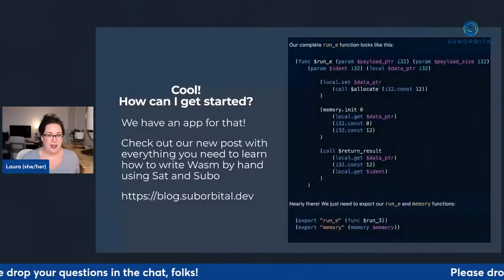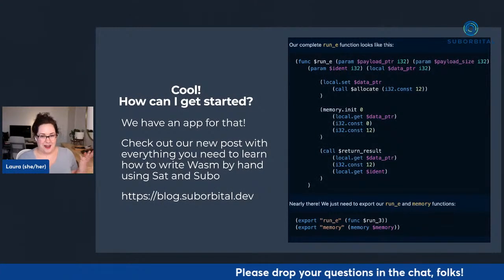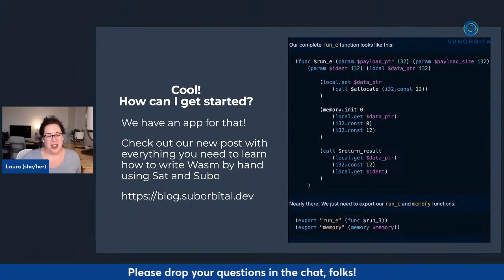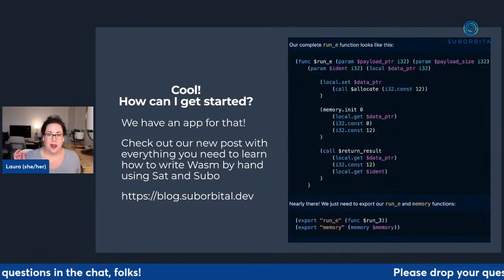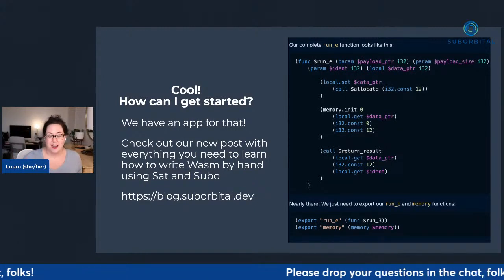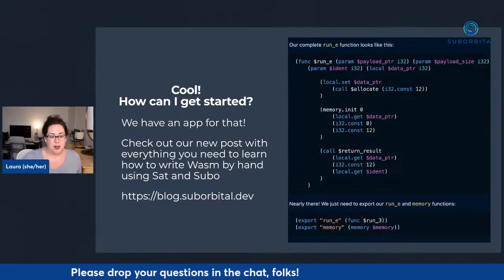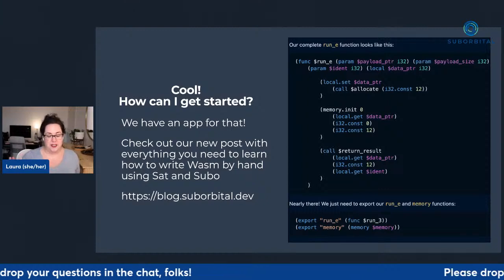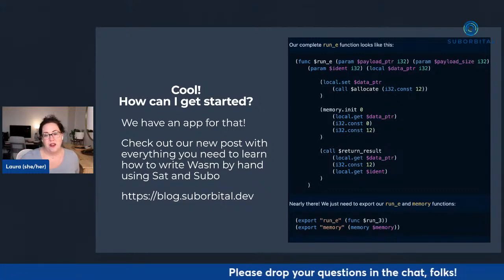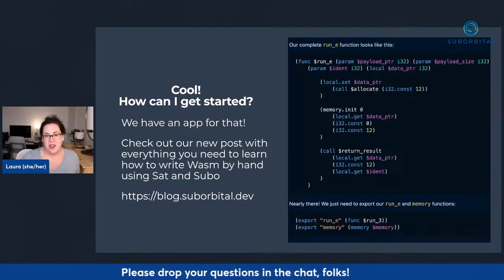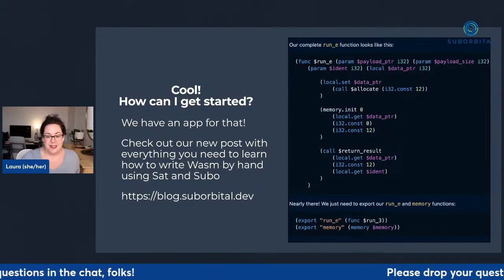So say, okay, now you're convinced. How do I get started? We have an app for that. We have WAT for that. You can check out our new post with everything you need to get started to learn how to write WASM by hand using WAT and our Subo CLI. We have a new blog post up at blog.suborbital.dev, and we'll have a link to the post itself. And we've got a little preview here of what the handwritten WASM code looks like. And that is it for me.